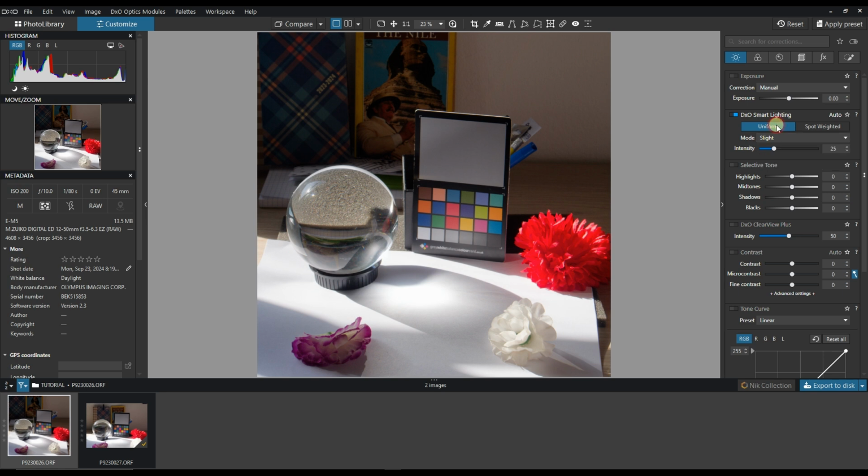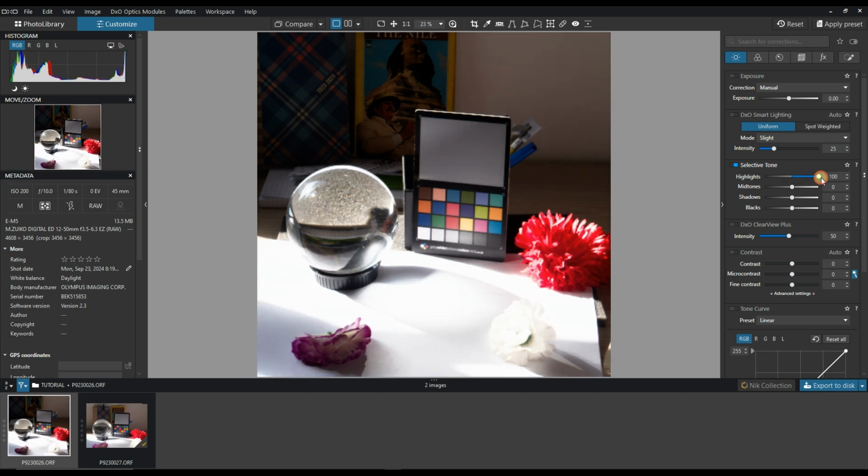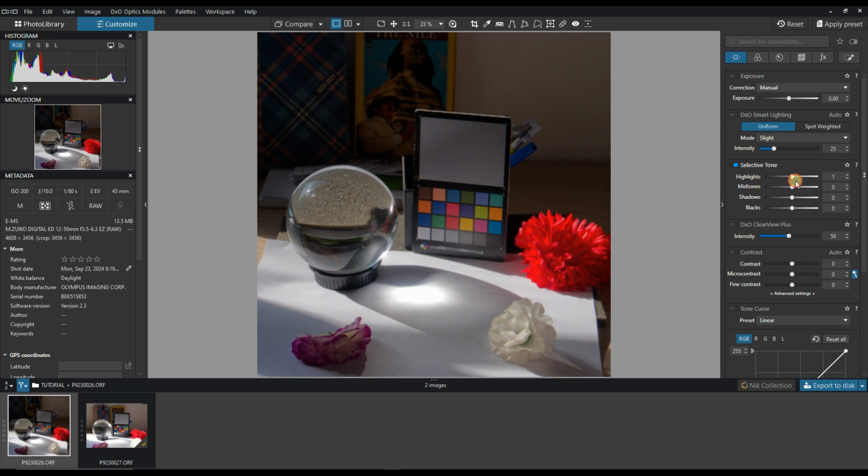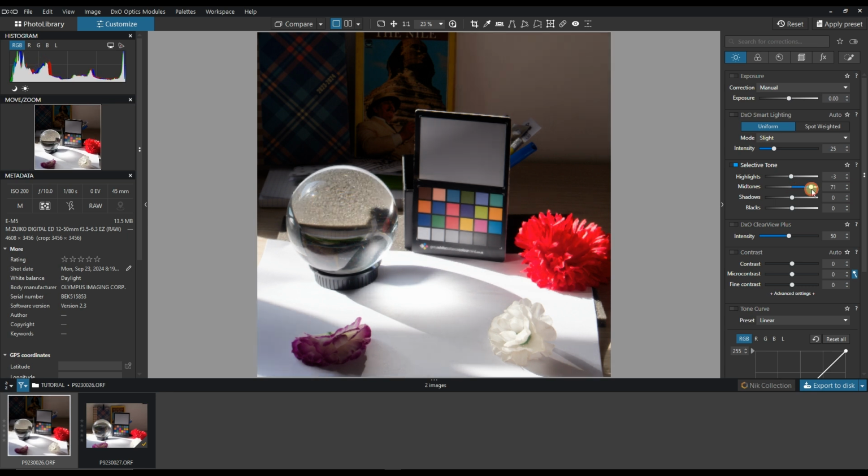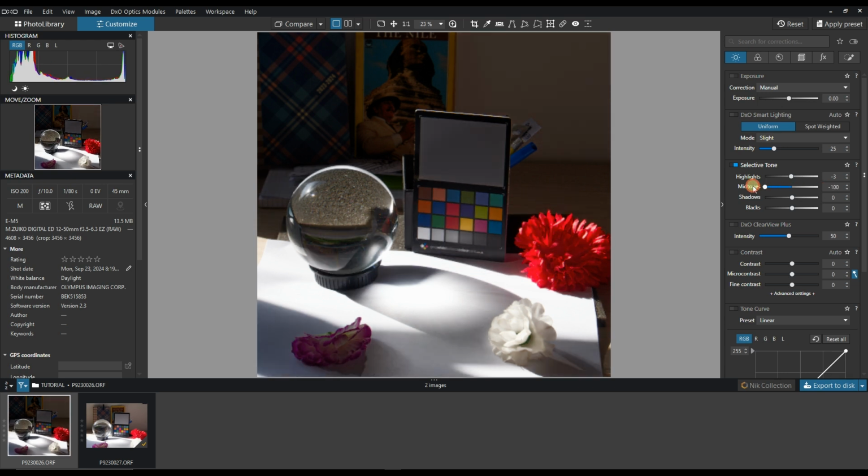So that's one way to control the shadow and highlight, but it's mostly focusing on recovering shadow and recovering highlight. If you don't want that, you have the selective tone, where you can push the highlight slider farther to the right or farther to the left to add highlight or recover highlight. The same goes for the midtone. Midtone is generally in the middle of the histogram, so it doesn't really affect the shadow or highlight. It stays only in the midtone.